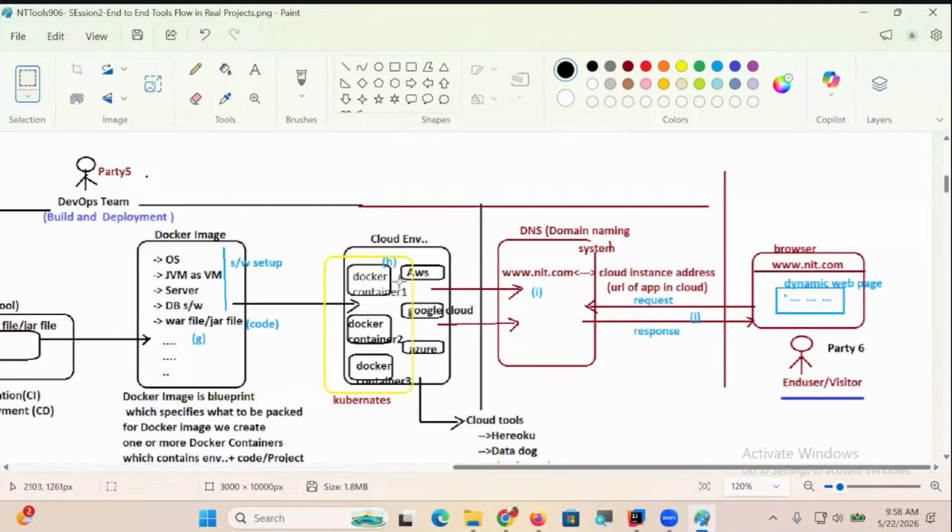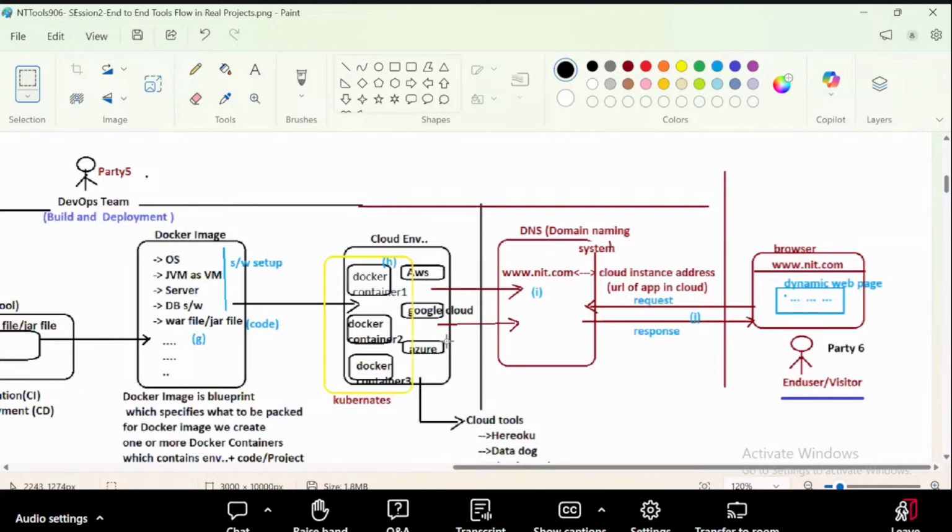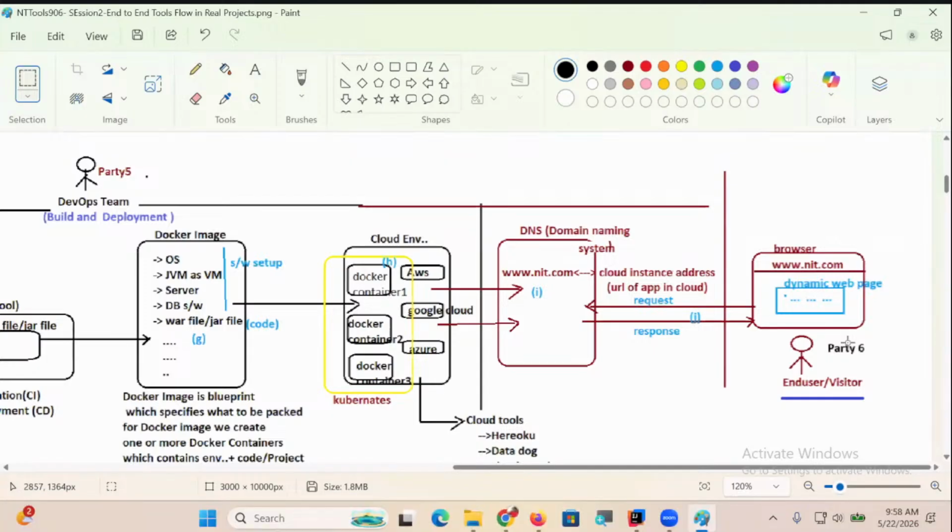Taking that URL, it goes to the AWS environment. In AWS, who is managing instances? Kubernetes. Kubernetes will do load balancing. The Docker container having less load will be picked up. Within the container only code plus setup is there, and there the code executes. The executed code output comes to DNS, and DNS passes that output to the browser.